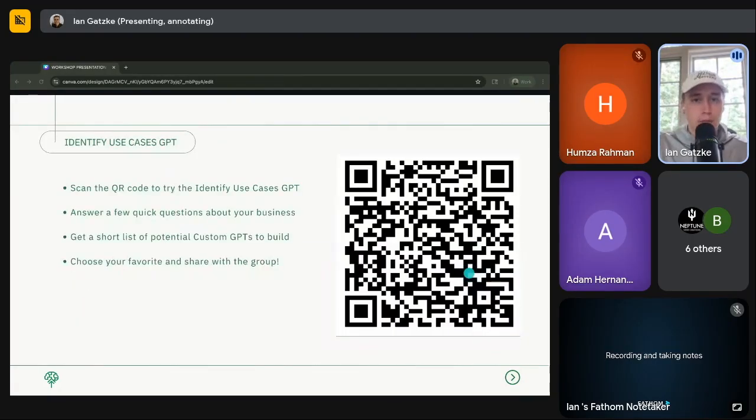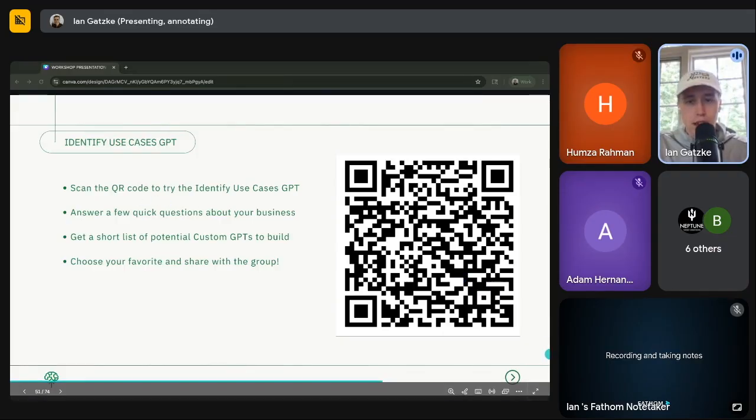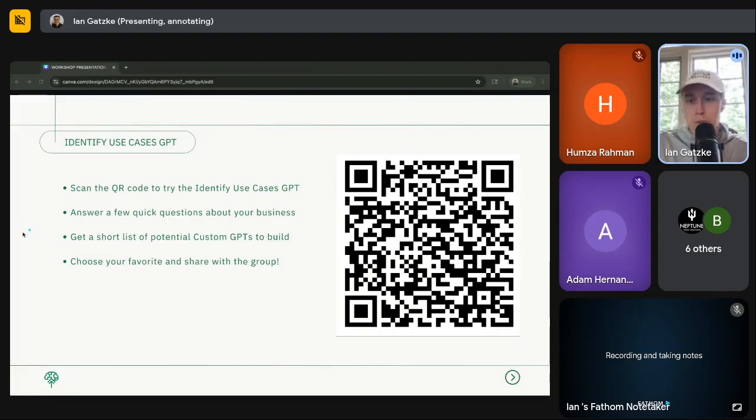Cool. Let's get to the fun step here. I'll take a minute to brainstorm with all of you. You can scan the QR code on the screen now, and that's going to take you to a GPT that I built, called the GPT Use Case Identifier. This GPT is going to ask you a series of questions to gather context about your business, and then help generate a list of potential custom GPTs that you could build that'll be in that high priority list. I'm going to give it a minute or two for everybody to do that.